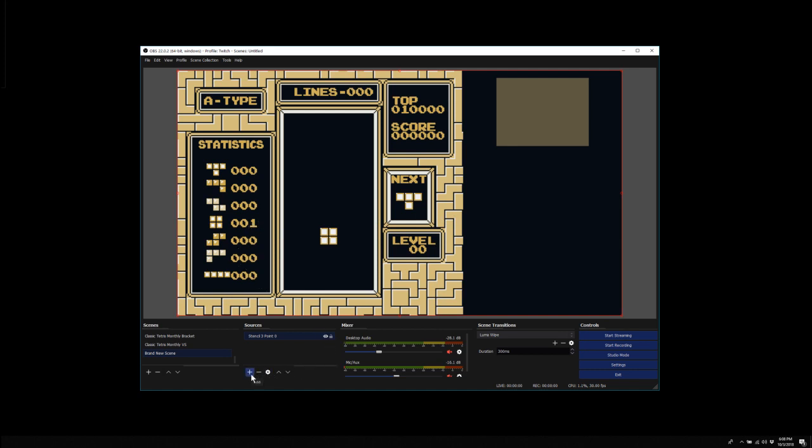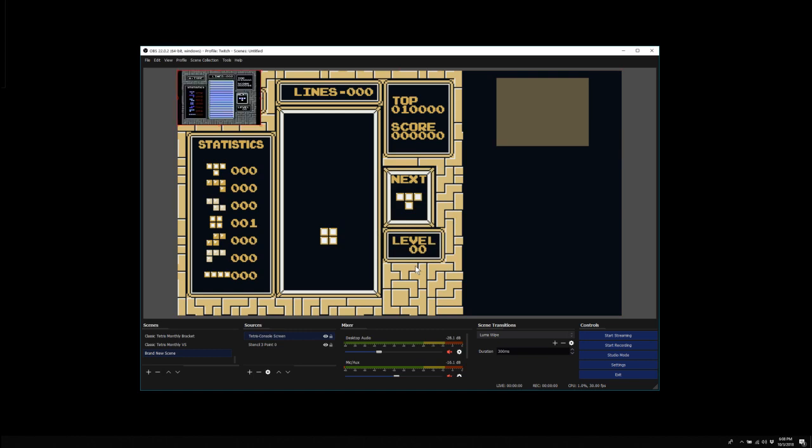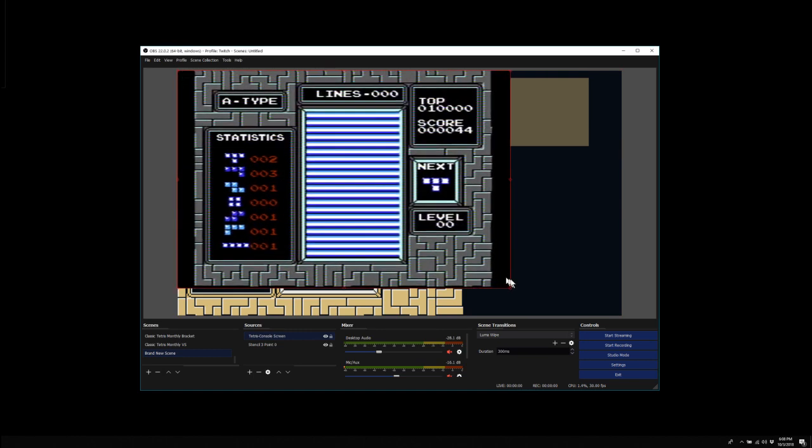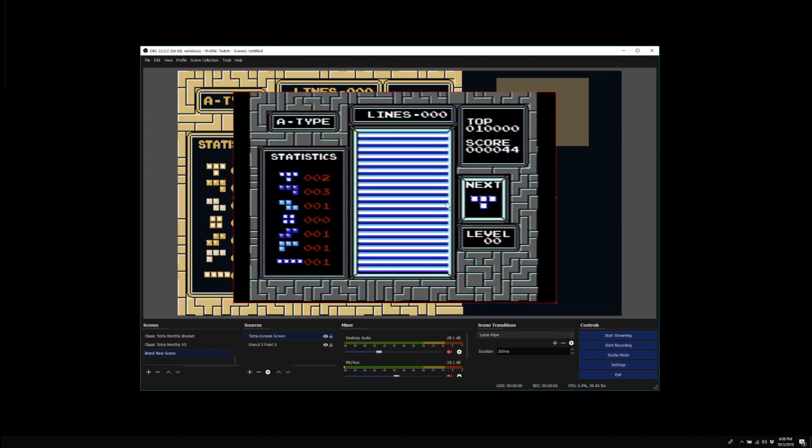Now I'm going to demonstrate both console and emulator. Both are pretty easy. So we're going to add in our video capture device. I already have one called Tetris console screen, so we'll use that. And it should take a second to open, and there it is. So there's my beautiful Tetris console screen. So I'm just going to expand that a little bit.